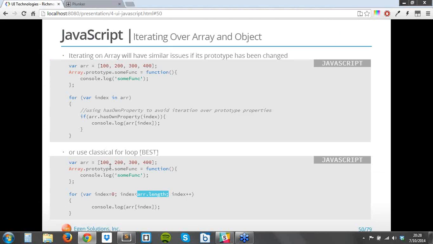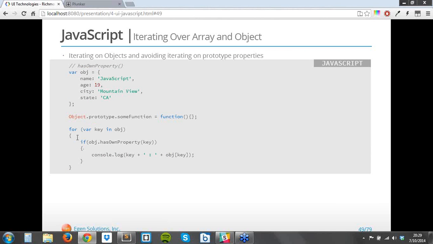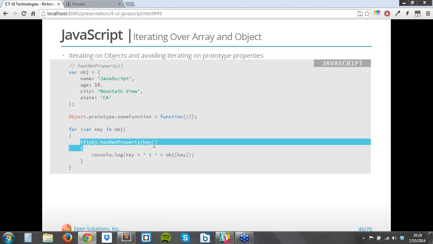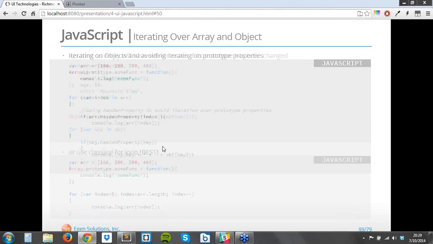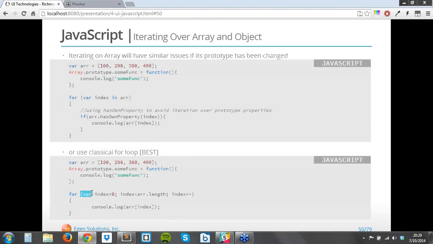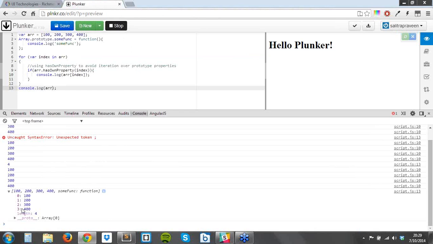And this is the reason you should be using your classical or traditional for loop as far as arrays are concerned, to avoid this issue. Of course, for objects you have no other way but to go with this approach. But in case of arrays, you can always safely go with your traditional loops, index i less than length, index plus plus. In that case, as I told you, this length is local to the array and not on the prototype, so it's not counting the prototype also. So you are safe in this case.